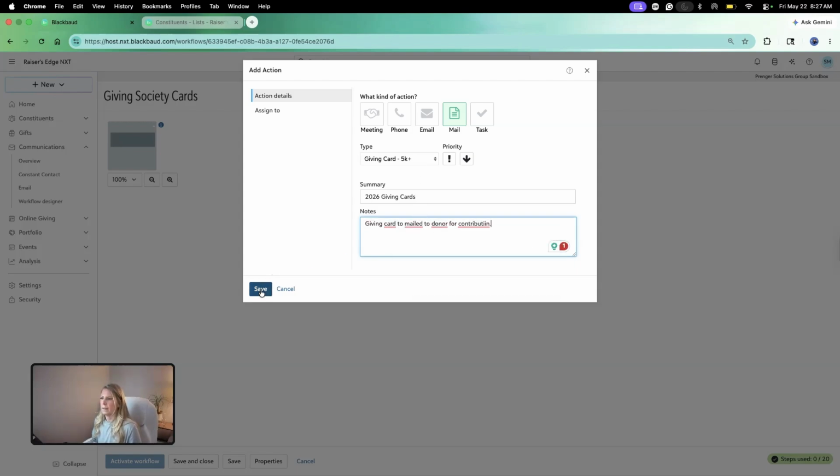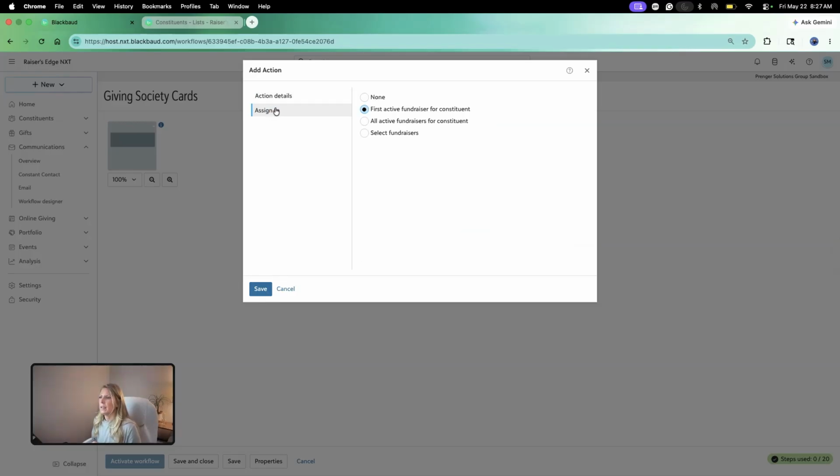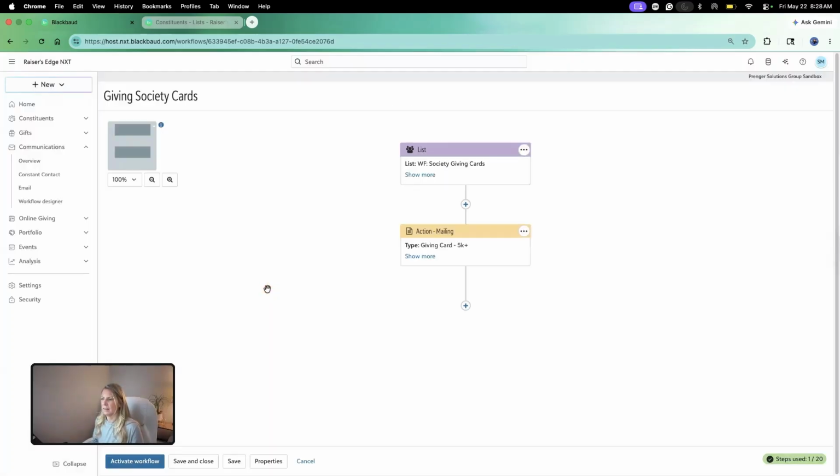Okay. And then we will hit, oh, got out that. So our summary, a brief note. And we can also, the most important part, assign it to the fundraiser who should be receiving these actions. So we will select it and type in my name and hit save.